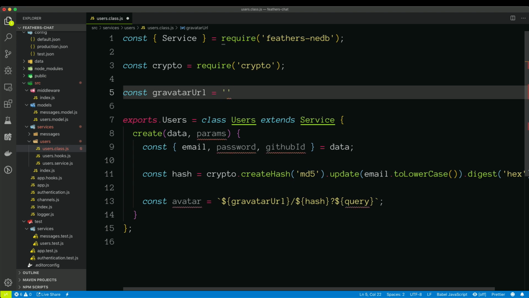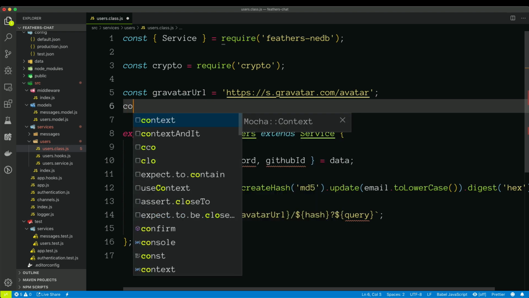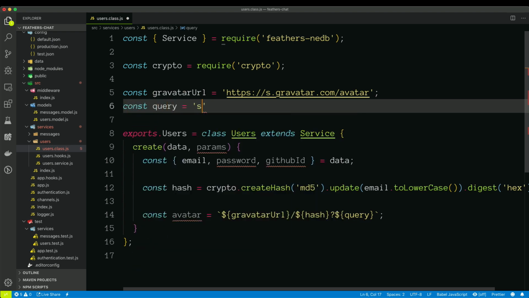And this is going to be equal to https://s.gravatar.com/avatar. And this is the URL that you should use when you're grabbing an avatar from Gravatar. So we'll have the URL, we'll have the hash that we generated, and then we also need a query. In this case, our query will be s equals 60, so the size of 60.